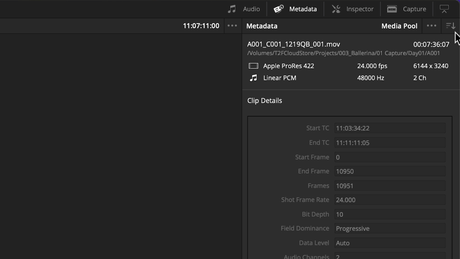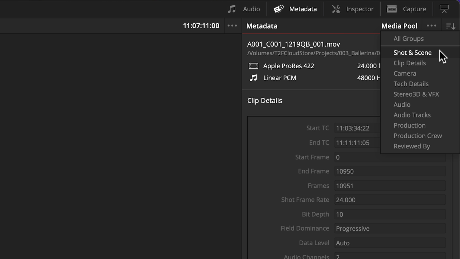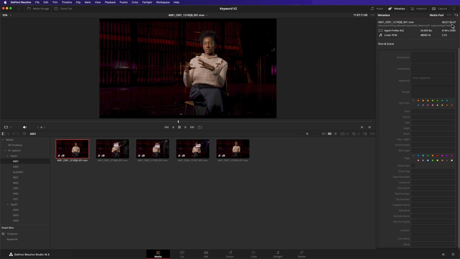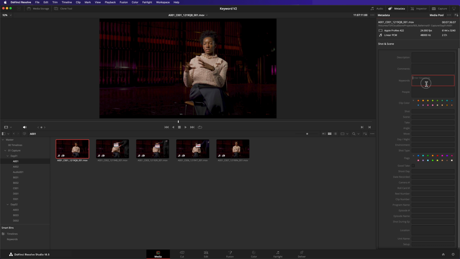Using the menu in the top right-hand corner, select Shot and Scene. That's better. Now I can see the keyword field. Side note, there's loads of other fields here that you can input metadata on. This is definitely useful when working on a more complex project. The principles I'm sharing with you today on keywords apply. But for this first clip, I'll just enter the keyword interview.